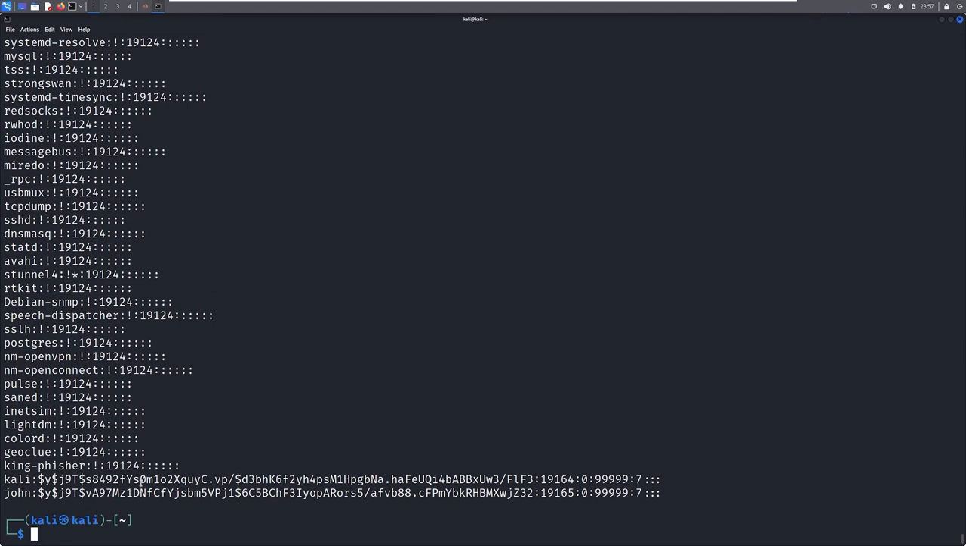But looking down here, we can see the hashes for this computer. Okay. And what's interesting actually is Callie and John have the same password, but they have different hashes. And that is sort of unique.